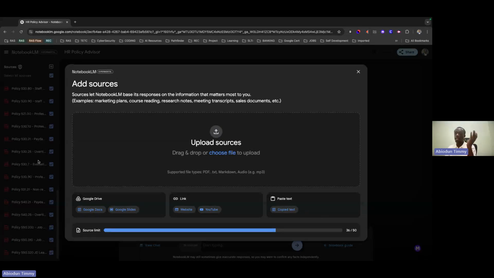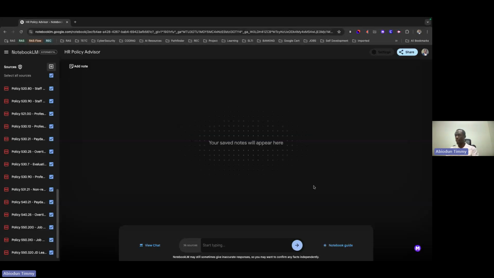And if you see that some of them couldn't accept this document because they couldn't read it, but this one gives you 50 sources and allows you to read. So this is a very good one for those of us that have a lot of resources. So those are the type of sources you can add to it.